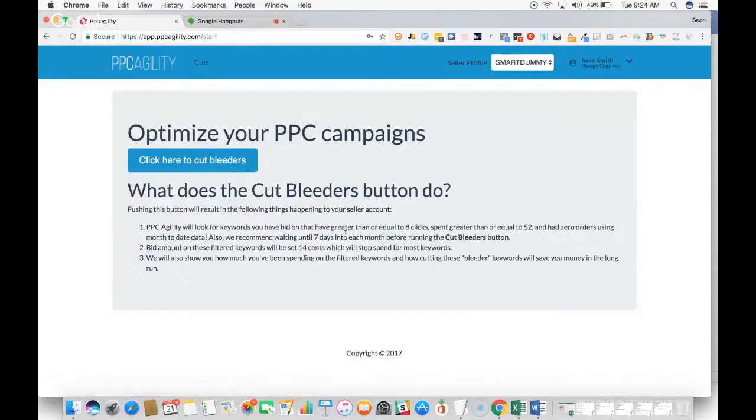So we created dummy data for you guys. It's pretty simple, and it's going to get more complex as we build it out with the users. We made it really simple, almost too simple. There's no analytics portion of it right now because it's a tool that does one thing. It cuts your bleeders. So you just click this button.